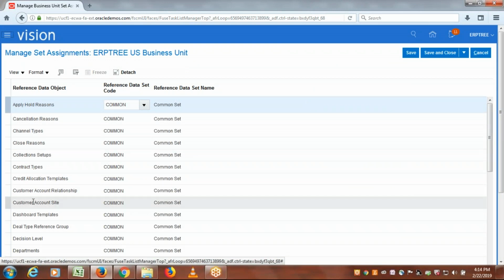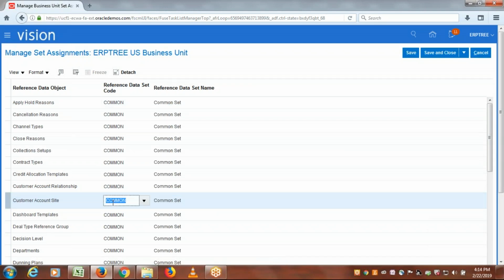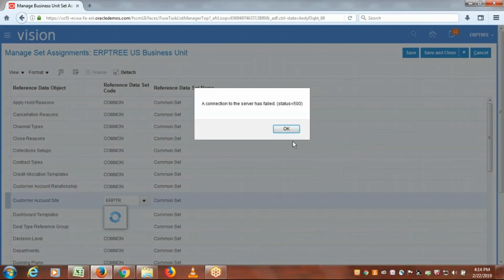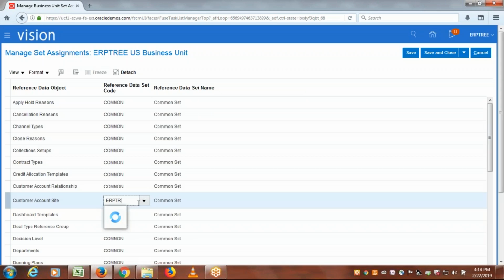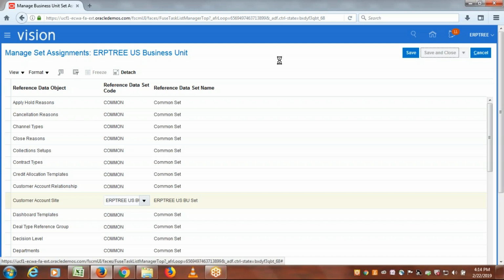Here we have one of the reference data object called as customer account site. So here you have to override ERP3, sorry, ERP3 US BU set. Select it. And say save and close.